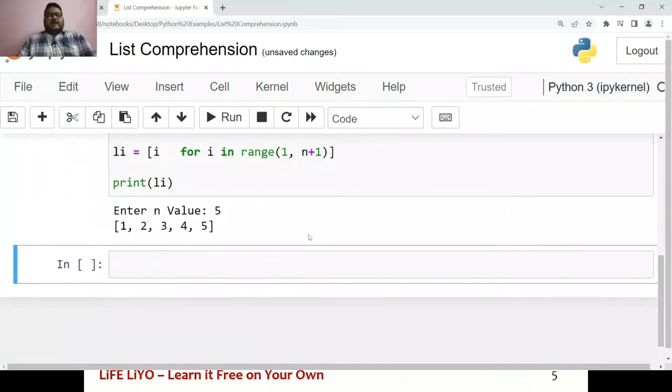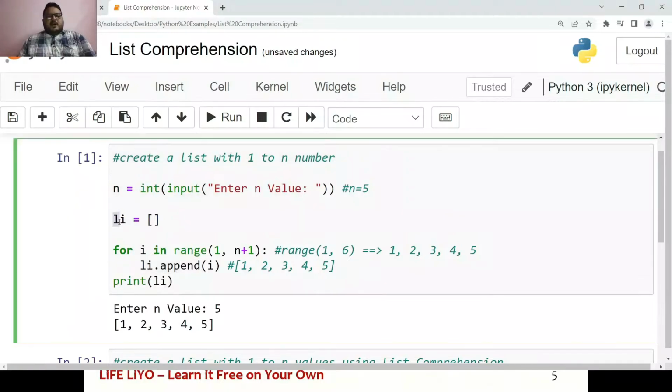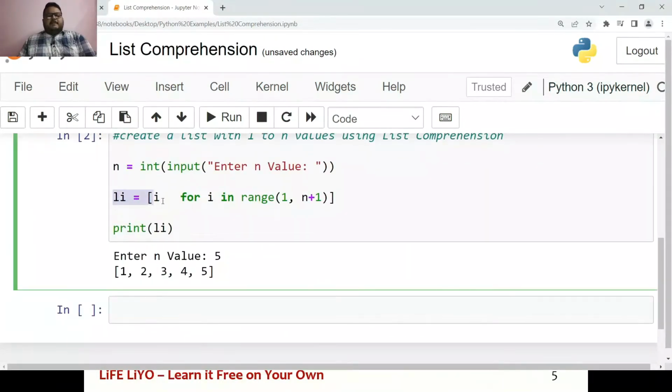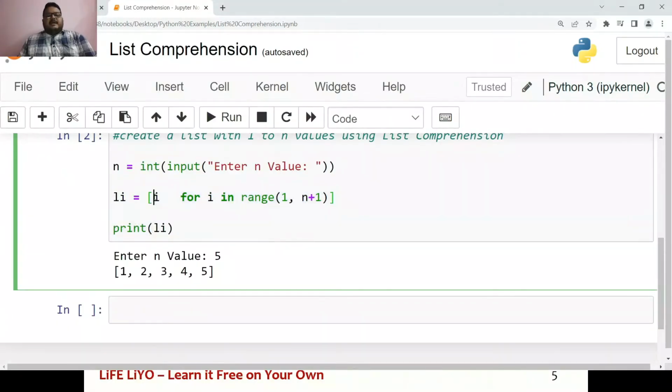Run. Look at here, same answer. So from this normal way, we have used 3 statements, but in the list comprehension, we have used a single statement. That is, the for loop has to be written at the right side, and first we have to write the expression of what we want to store.